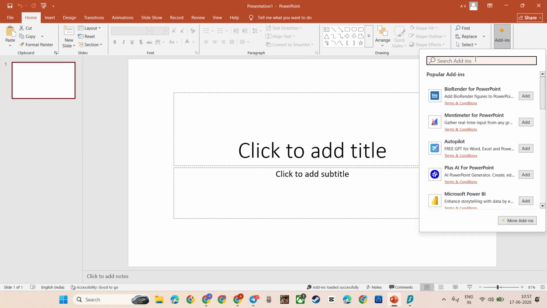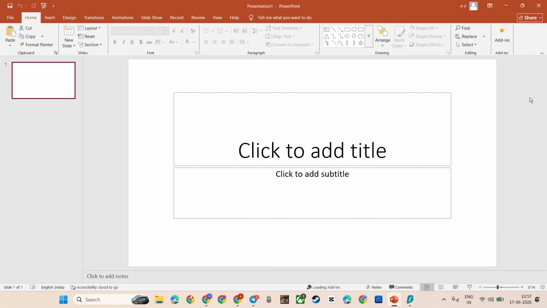After that, use the search bar and type in Grok AI. This will search for the Grok AI add-in inside the PowerPoint add-ins library. If the add-in appears in the results, click on it to open the details page. From there, select Add to install it into PowerPoint.